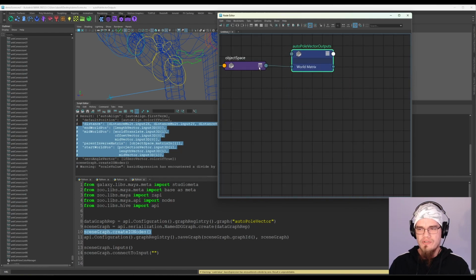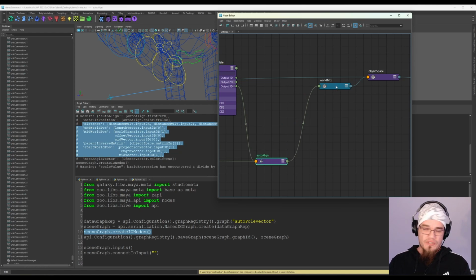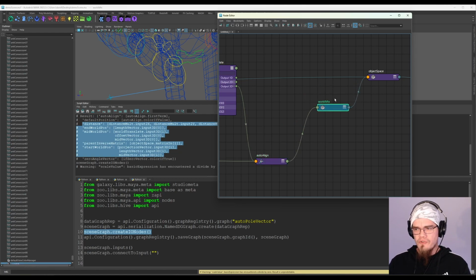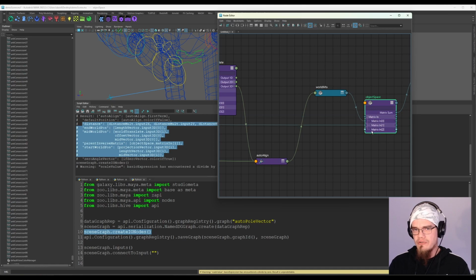The world matrix is connected to the object space. This allows basically conversion between coordinate systems or different spaces. For example, I'm using the world matrix output that I've calculated for the pole vector, and I'm multiplying it by the parent inverse matrix, which gets me back into object space.